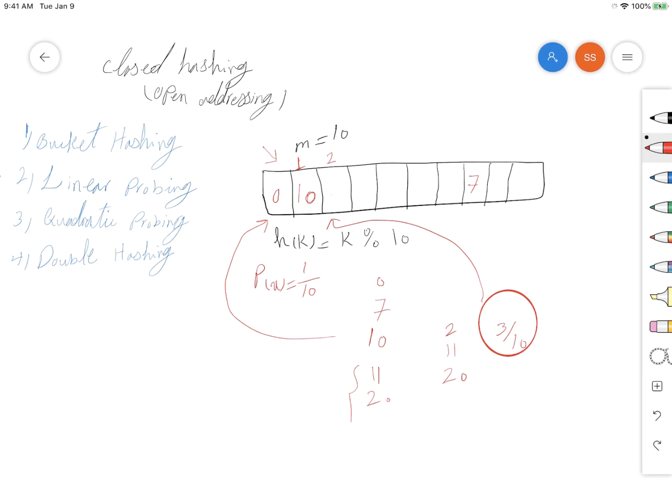For the others, for example location 3, index 3, the probability is still 1 divided by 10, because the only numbers we can insert for now are the numbers whose modulus by 10 is equal to 3. But as soon as we insert a number here, again we'll have the same issue with location 3.